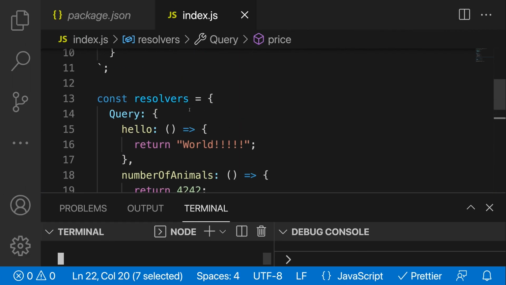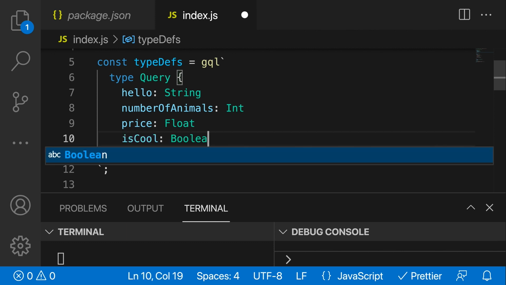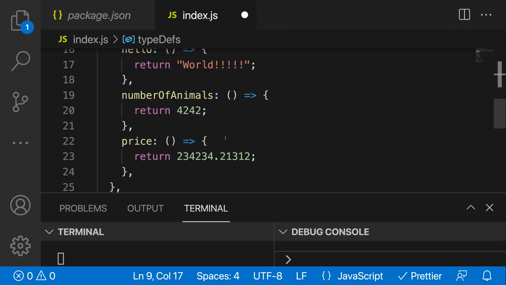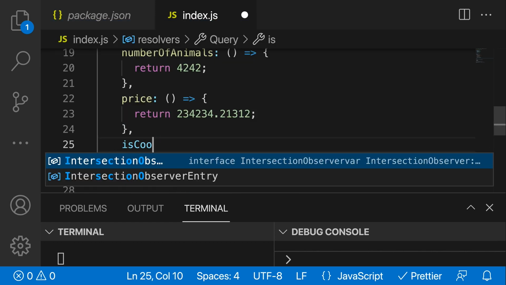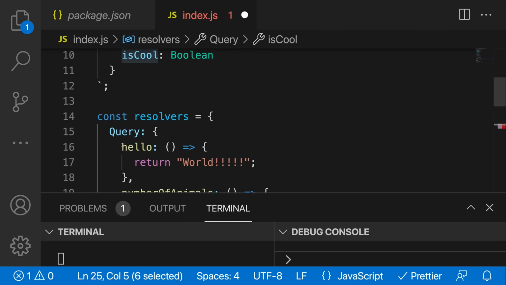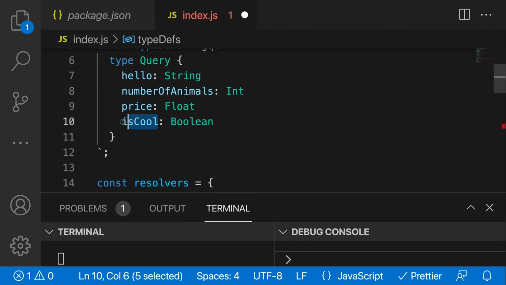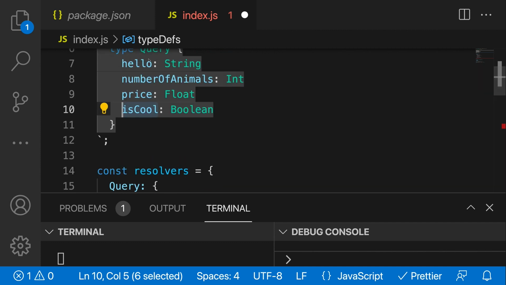Now the last thing that I want to look at is Boolean values. So let's just say isCool. I'm not very cool, so I'm going to have this as a Boolean. And now what we can say here is isCool. And again, remember, the name of the resolvers has to match the property that we have defined here in order for GraphQL to know exactly what resolver is attached to what property.